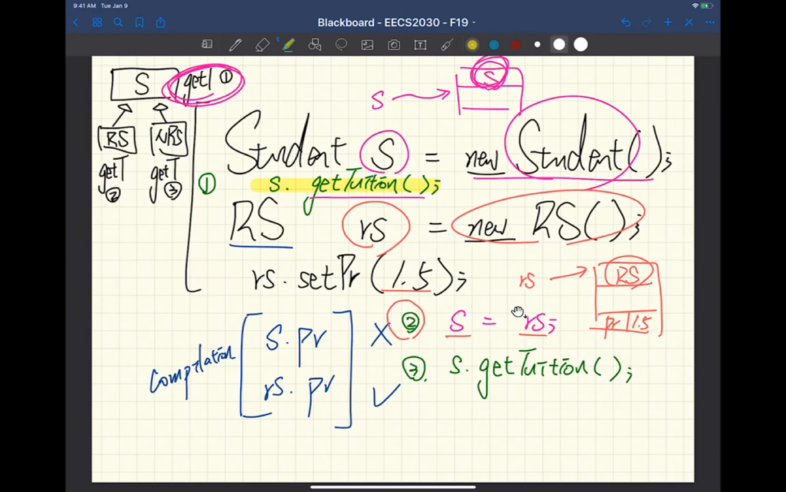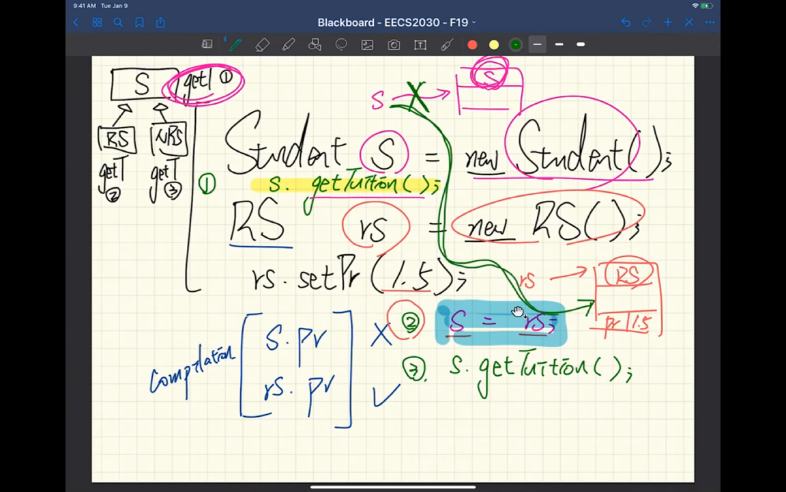This line over here, as we discussed, should be allowed; it's valid. Let's execute that line. If we execute that line, that simply means S is not going to point to here anymore. Dynamically, it is going to point to this object over here. So now, dynamically, S is pointing to RS. So now, let me do one more line for you, after 2.